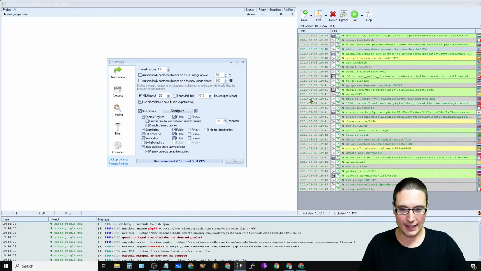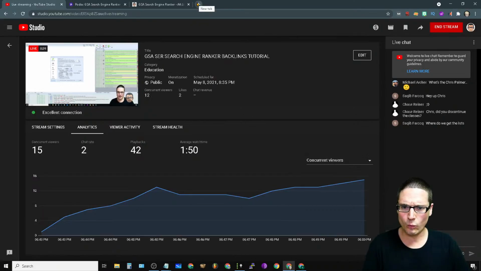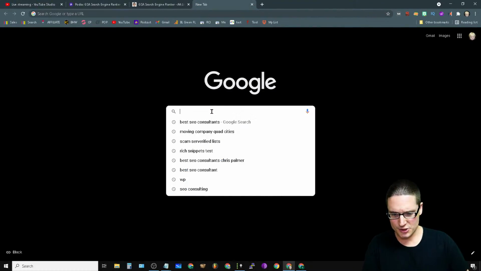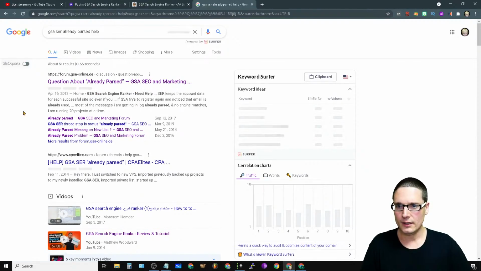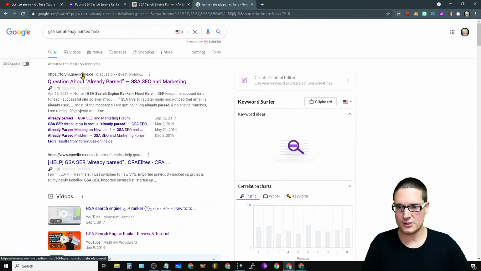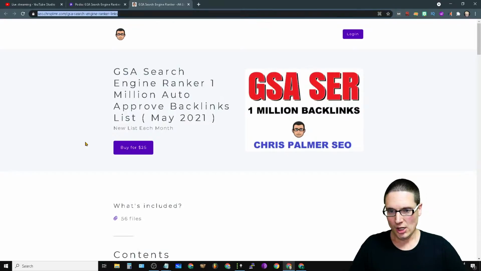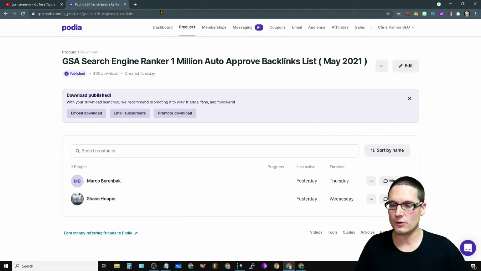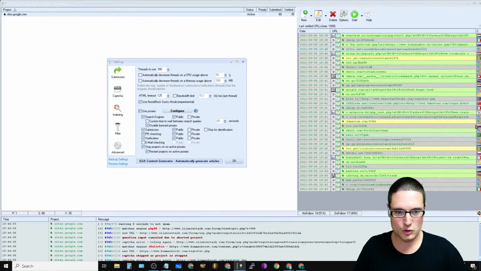Before I keep going further here, I want to point out, over here, GSA SER is right here. GSA SER is a tool, and gsaonline.de is where you can go ahead and get that. You need a list. Here you go, it's right here. You can check the description. I'm just showing you that because it's there. Let's get rid of this and we'll go back to the tutorial.